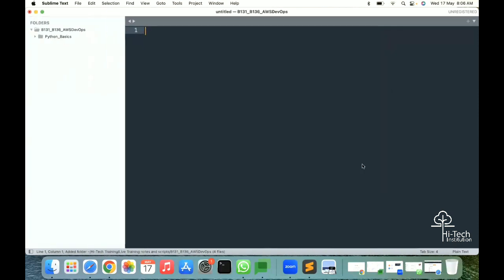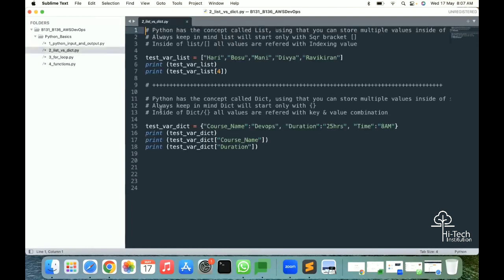Hari, one more doubt. You said we can't iterate the values of a dictionary using a for loop, right? But Divya said we can do iteration using a for loop, and you said no, we can't. Yeah, we won't use a for loop for a dictionary. Okay, what do you think? Will it work?